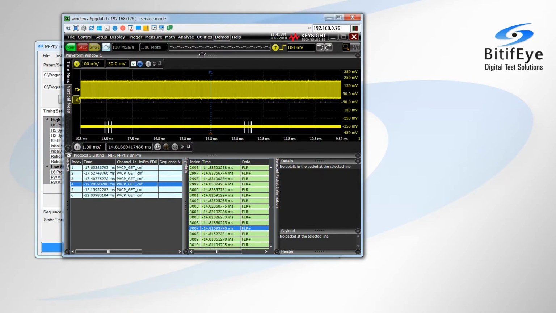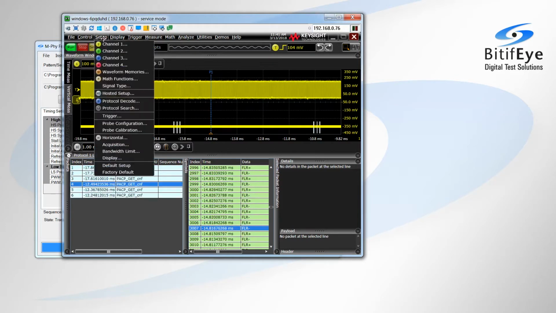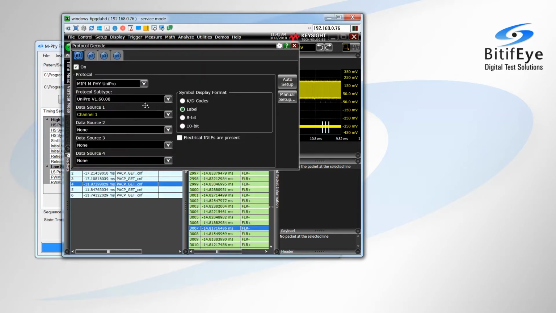Now we are going to demonstrate how to configure the scope decoder so that the DUT responses can be seen on the screen. We have to go to the setup and then to protocol decode. Here we have to select MIPI M-PHY UniPro and the UniPro version. In the data source, we select the oscilloscope channel where the transmitter normal output is connected.